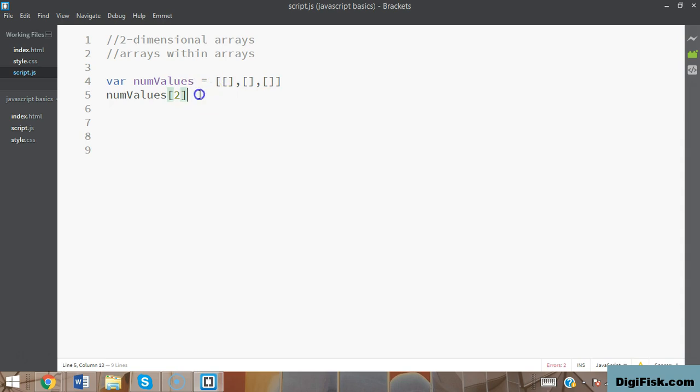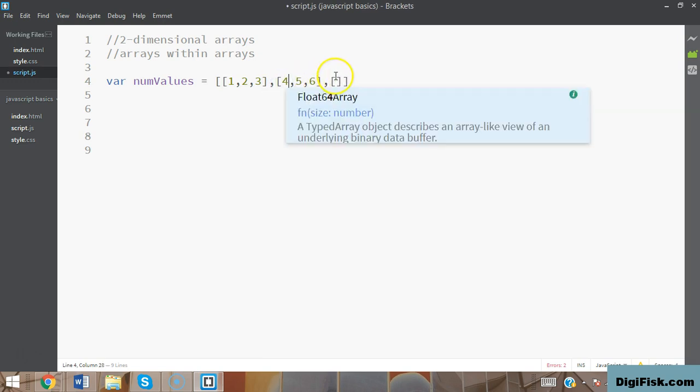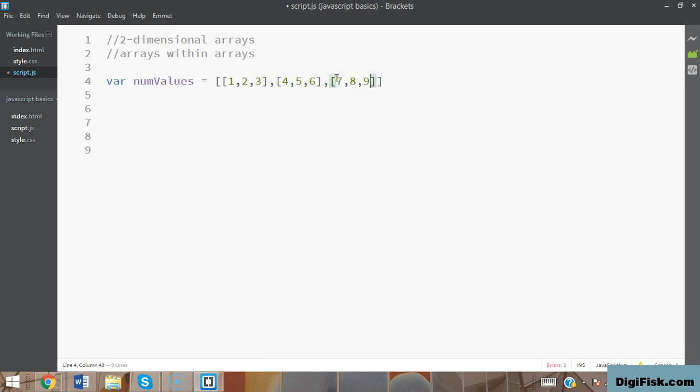Before we move on, let me just give values inside here so you understand better. This is the first child array's values, 1, 2, 3. This is the second child array's values, 4, 5, 6, and 7, 8, 9 are the third child array's values. So that's how you create a 2D array, which is an array within an array, and that's how you assign values to it.